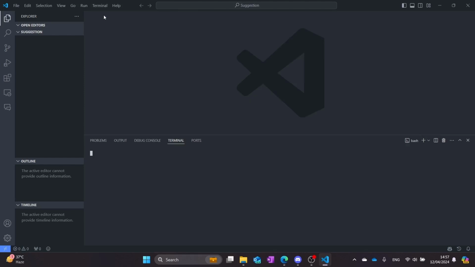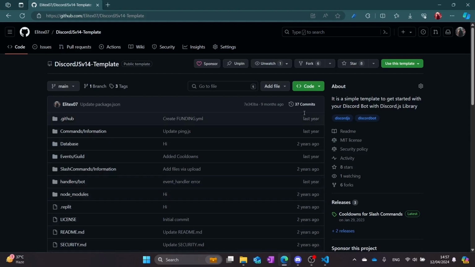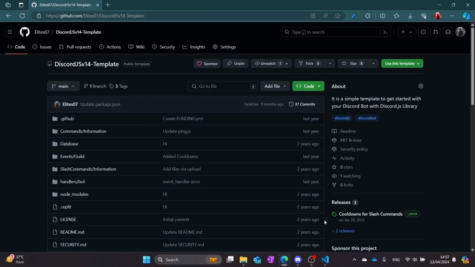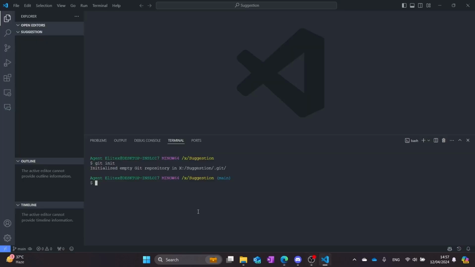So in a new project directory, I am initiating a Git repository. The command to do so is git init. Then I will be linking the Git repository to my discord.js v14 template. You can use any handler to do so, it doesn't really matter. So I will be fetching the code from GitHub to the current project directory.